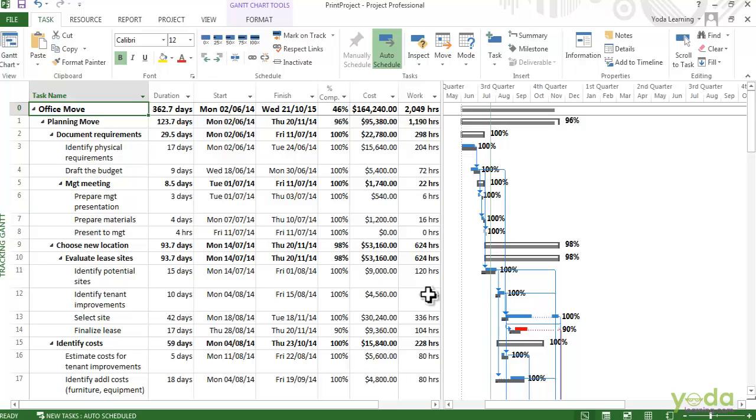You can also print the graphical reports. To do that, go to the Report tab and run the report you want. For example, I'll go to the dashboards and choose Cost Overview. To print this, just go to the File tab and click Print.